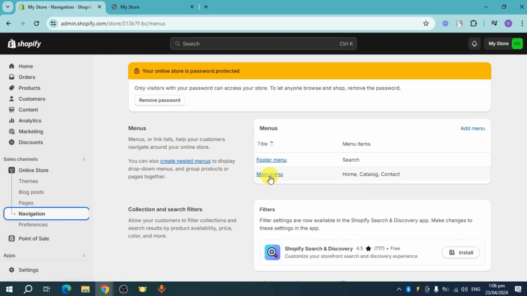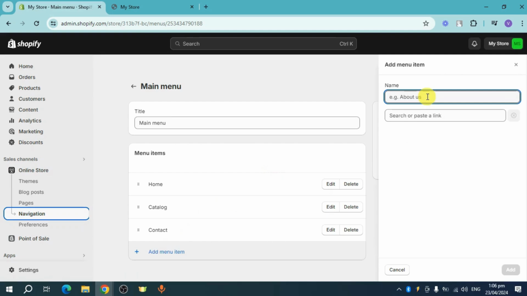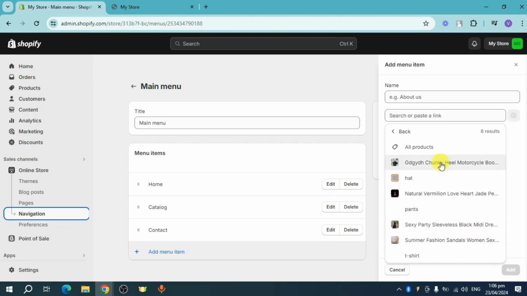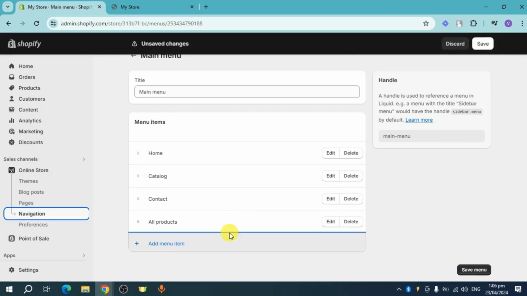So just head over and add anything that is essential for you. Just head over and then search for that specific thing in order to find it. Or you can also just search in here in the links. So for example, let's add products right here. Let's add all products. Then click on add, and as you can see, it will be added.